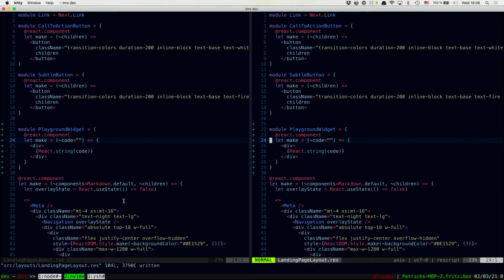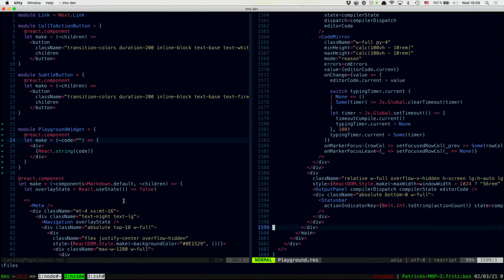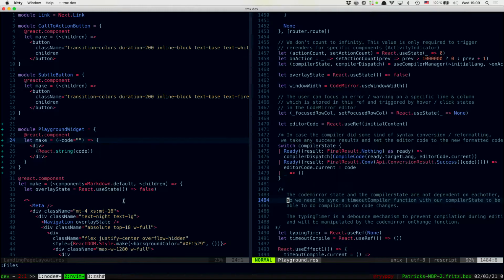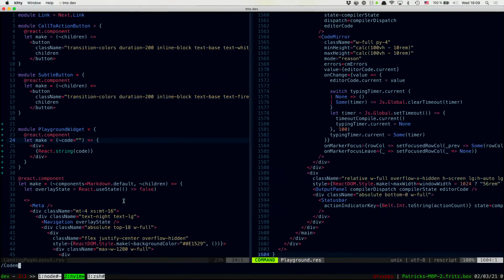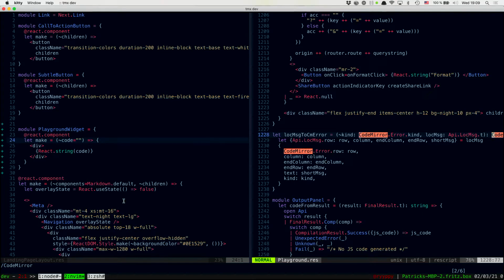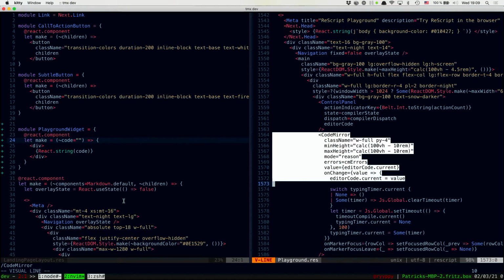And now what we want to do is go up to our playground. And we would like to introduce, actually we just want to have the code mirror stuff in there. So we have our code mirror component. And for now, I will just copy paste as much as possible.